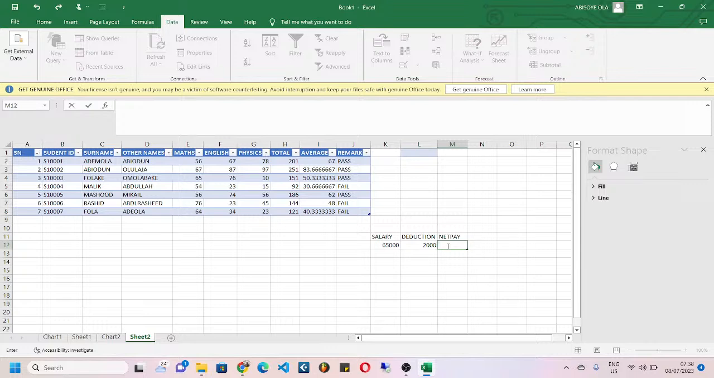So there's no Excel function for subtraction. There's no Excel function for subtraction, right? So now you want to, I can subtract for you.